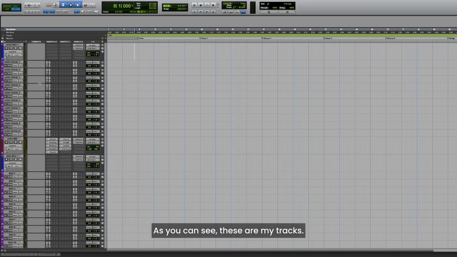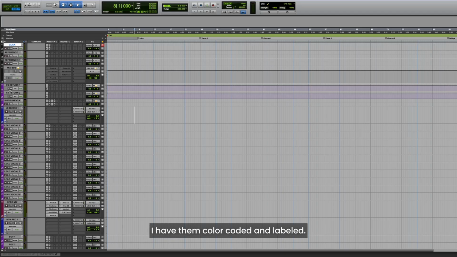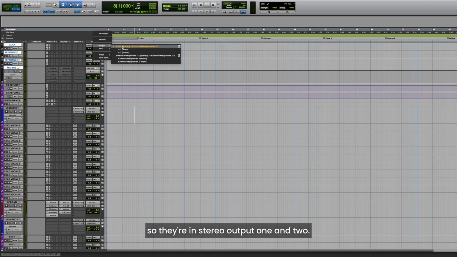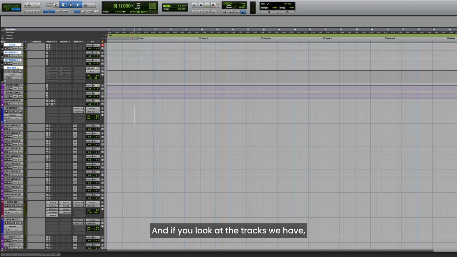As you can see, these are my tracks. I have them color coded and labeled. On the very top, we have these 4 tracks routed to the master output, because I'm using the default routing for stereo mix, so they're in stereo output 1 and 2, and this is my device. I'm using my headphones, but this could look different on your end. This is mine, okay?